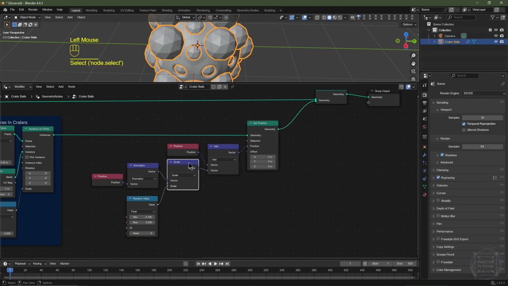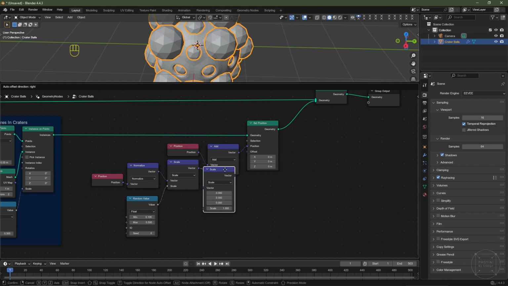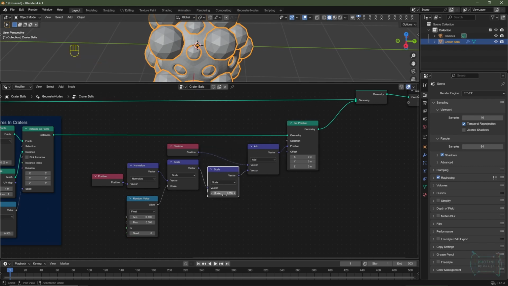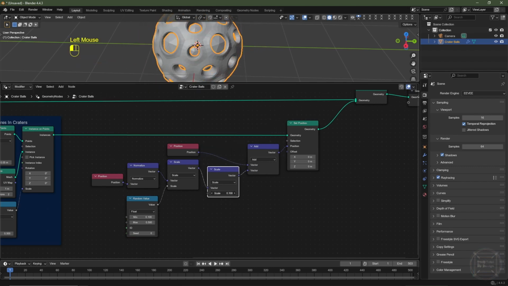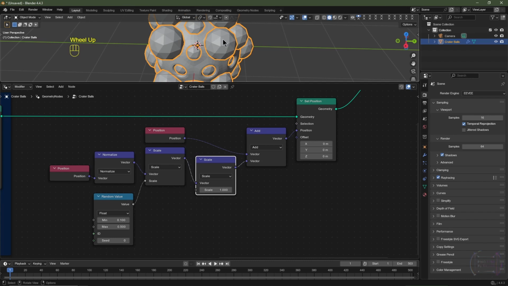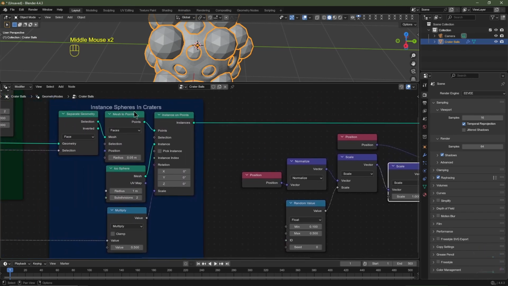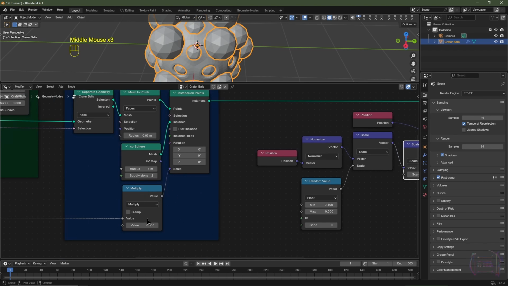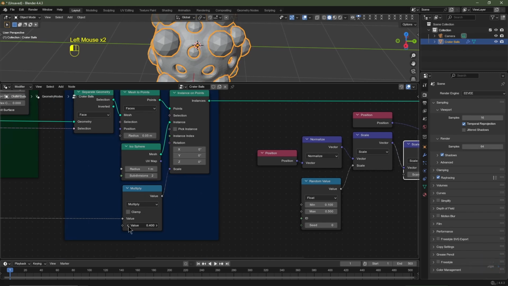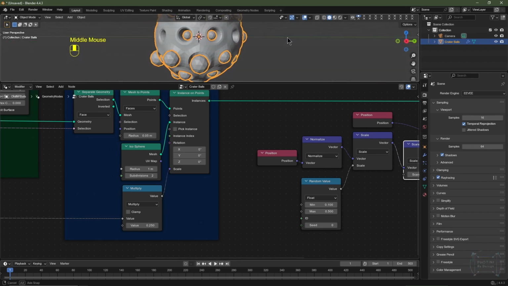So I'm going to select this scale node here. I'm going to hit Shift D to duplicate. And I'm going to pop that in between this scale node and this add node. And we can use a wave texture to drive this scale factor here. Clearly the icospheres are way off scale. So I'm just going to navigate over to the instance spheres in craters. And for this multiply node, I'm just going to reduce the value to, let's say, maybe a value of 0.25. Okay, that looks about right.